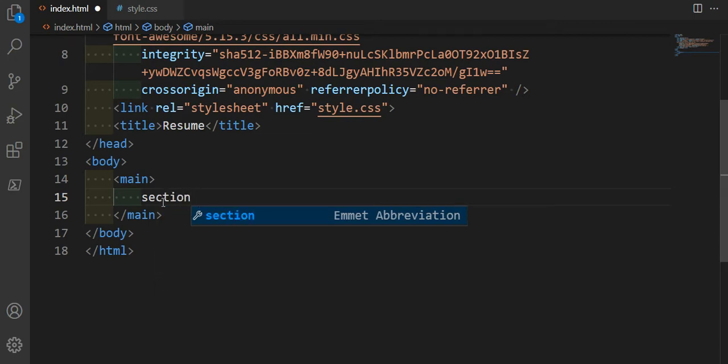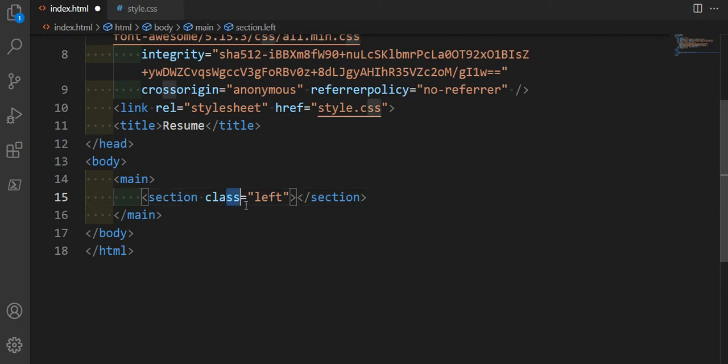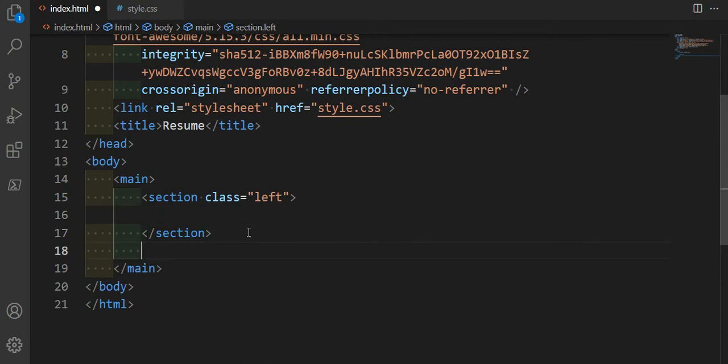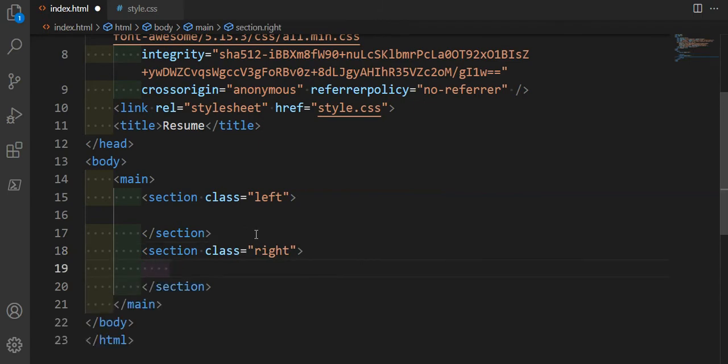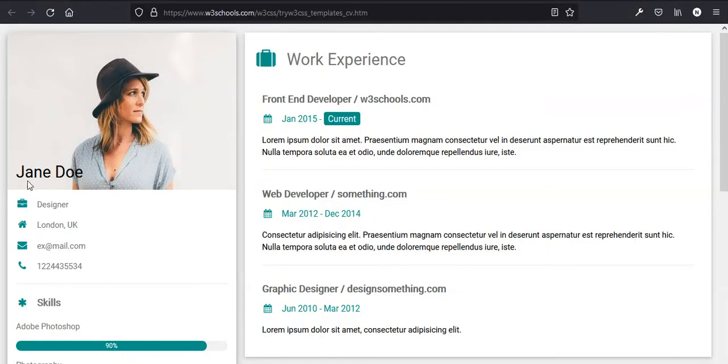And the good thing with Emmet and VS Code is that I can write section, then dot, then let's say left, and tab. It creates a class of left for me. Cool. We need another section, let's call it right. So again, section dot right, tab, and then I have access to this one. Okay, so section left is going to be where this part is.